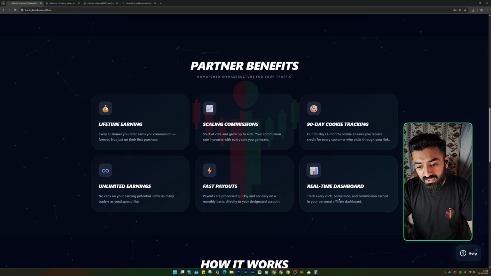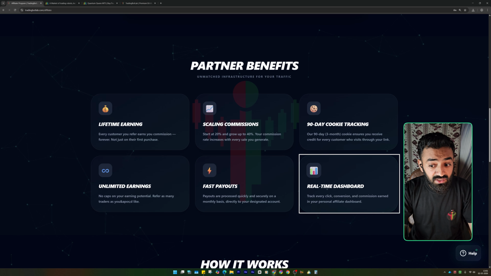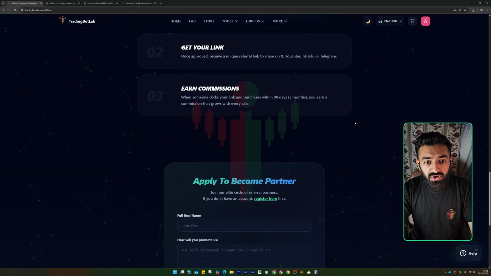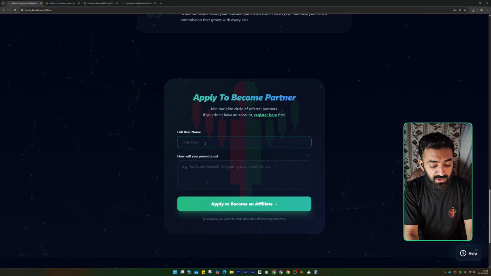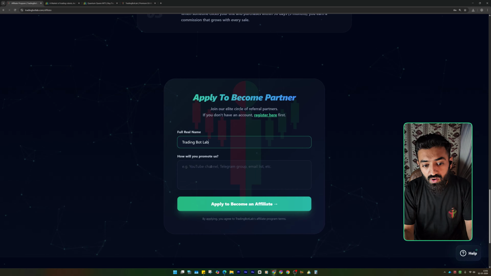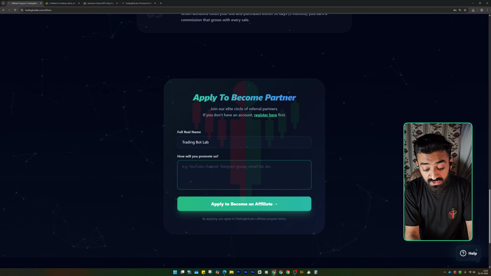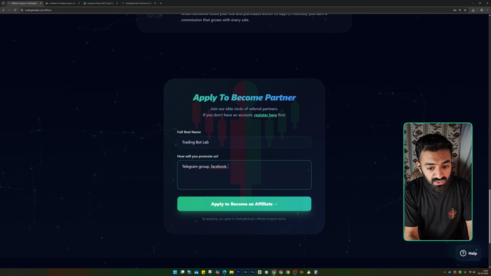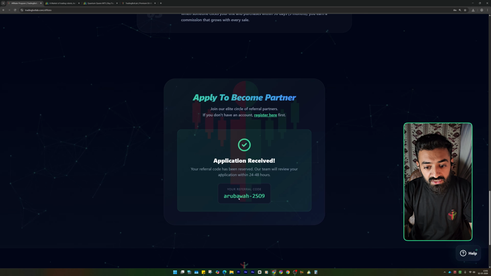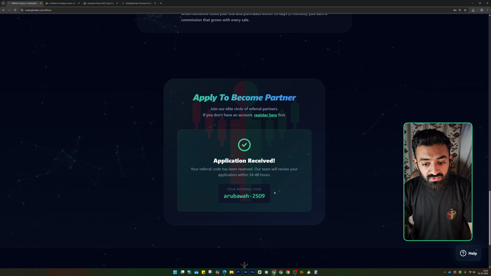And finally, you can check your real time dashboard. And now here you need to apply to become a partner. So first of all, you need to put your name. For example, I put my name as TradingBotLab, and how I will promote this link, I will use a Telegram group and Facebook, and apply to become an affiliate. So once your application is approved, you will get a link. So for now the application is received and your referral code is like this one.